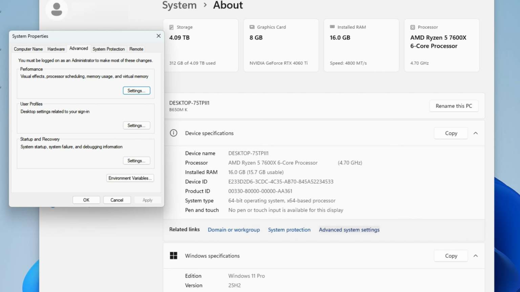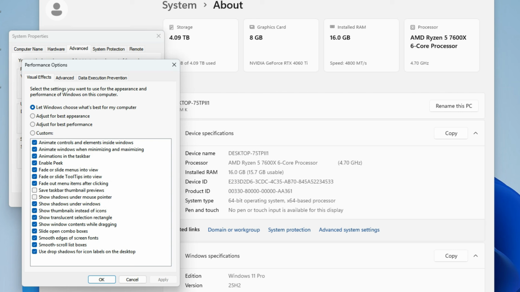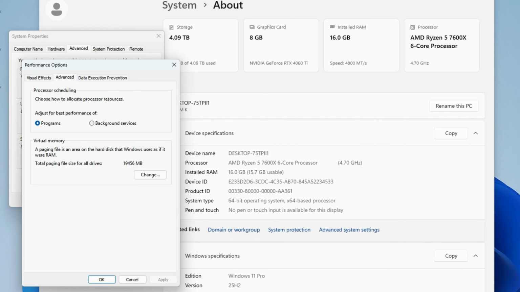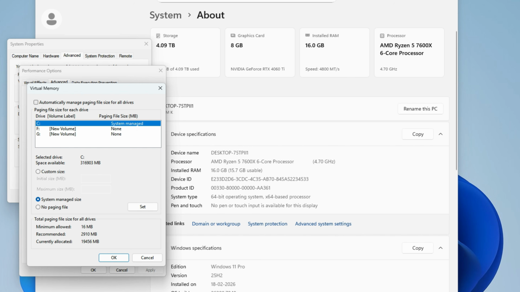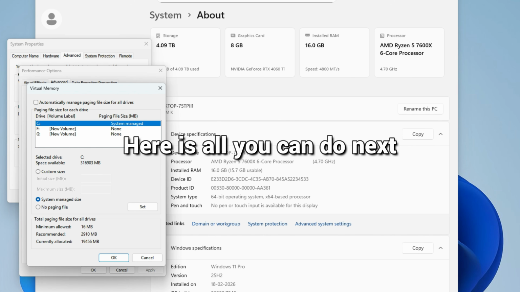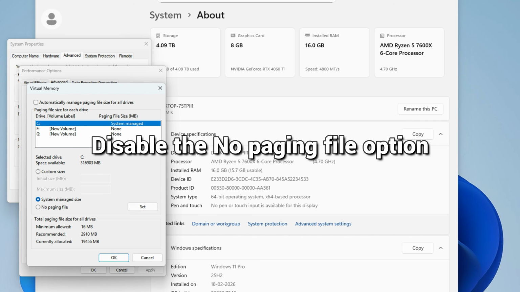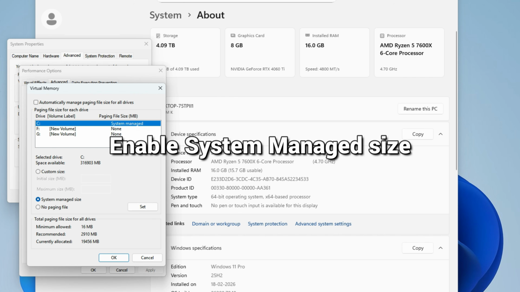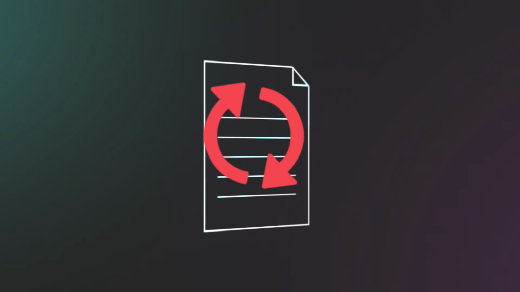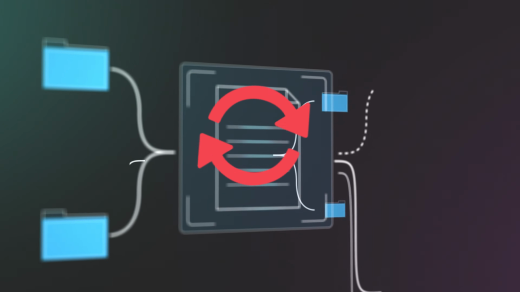Switch to the Advanced tab and then click on the Settings button under the Performance section. In the Performance Options, switch to the Advanced tab. Locate the Virtual Memory section and click on the Change button. Uncheck the Automatically manage paging file size for all drives option, and it will enable custom size, system managed size, and other options. Here is all you can do next: set custom size, disable the no paging file option, or enable system managed size. Once you change it, it will reset the virtual memory or page file.